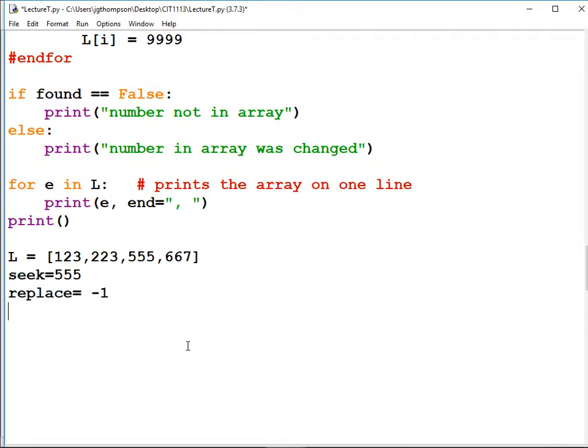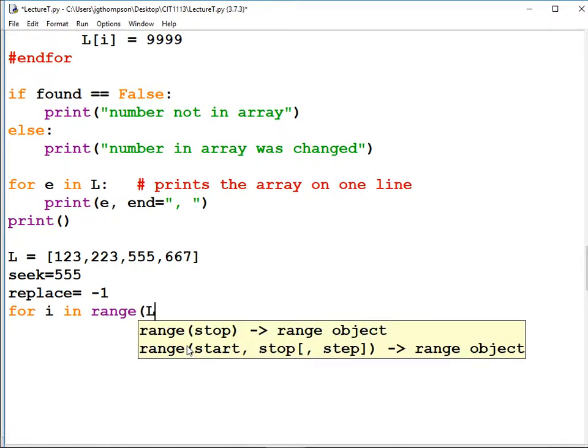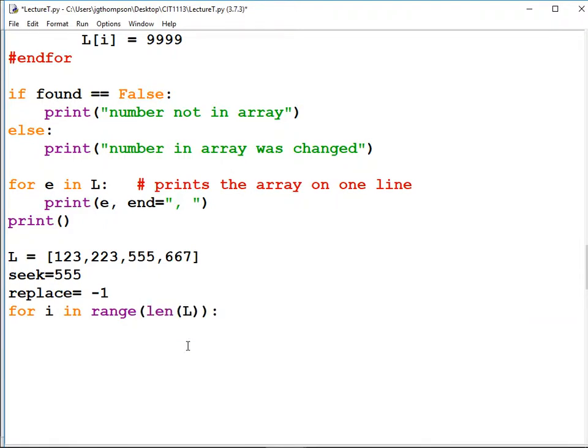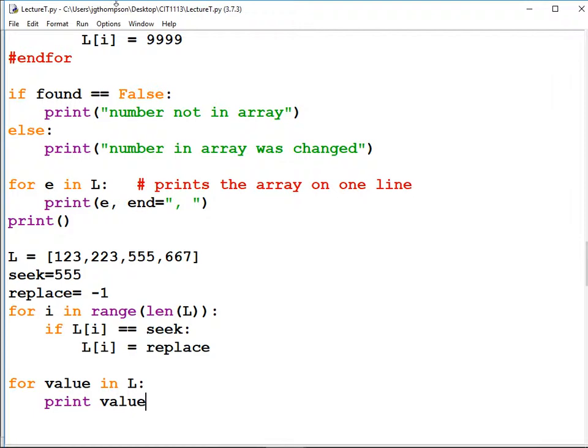Then we would write a loop that steps through it, an index-based loop. For i in range(len(L)): if L[i] equals seek, if it's equal to what we're looking for, then L[i] equals replace. We replace it with a value that we want. And then let's print out our list afterwards with a for loop. For value in L: print value, like that.